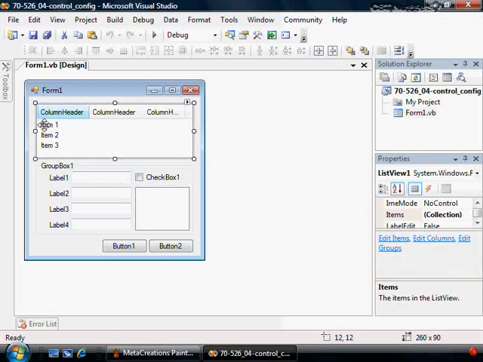We would find out what item the user clicked on, and then go to the database, fetch the data for that item, and fill up these controls with all the extra information. Right? So that's kind of one way.